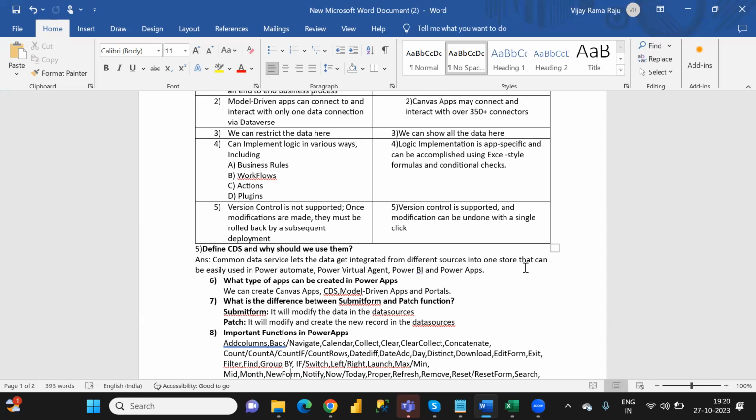That means whatever table, whatever data you have stored in the CDS, you can easily access from any Power Platform application. The Power Platform applications are Power Apps, Power Automate, and Power BI. In any of these, you can access that particular data. So, who knows Power BI?